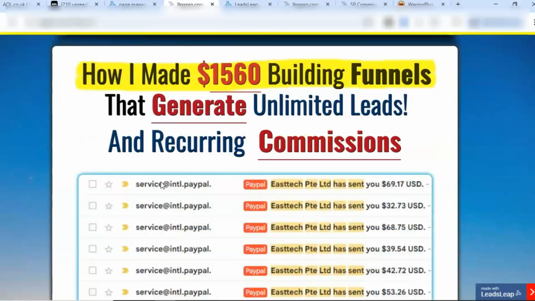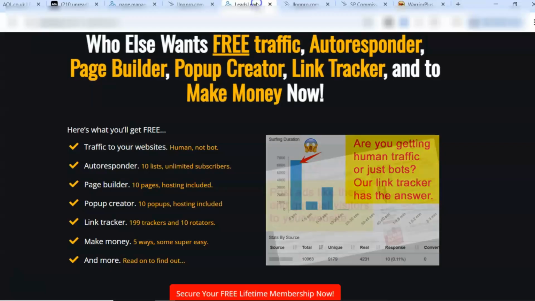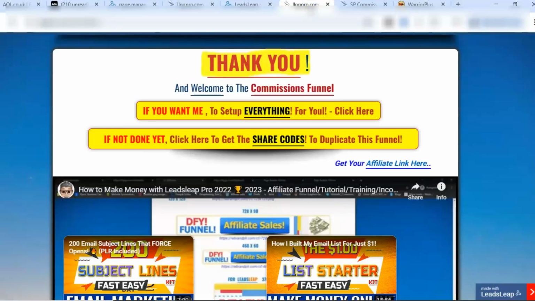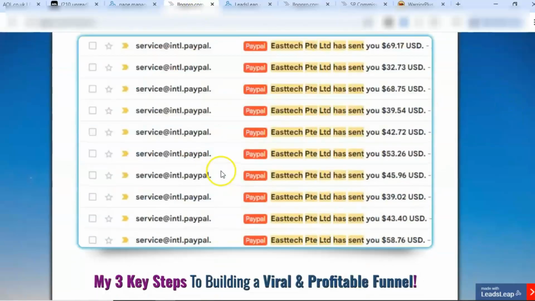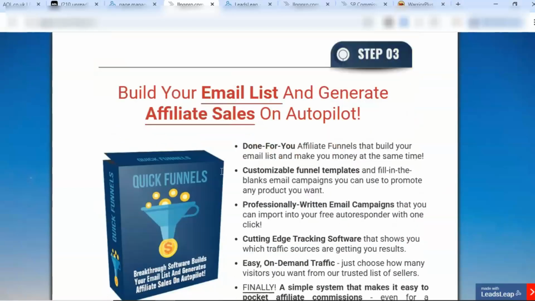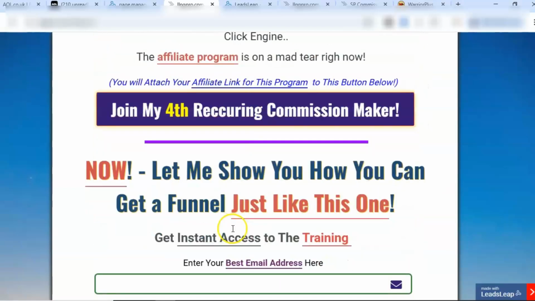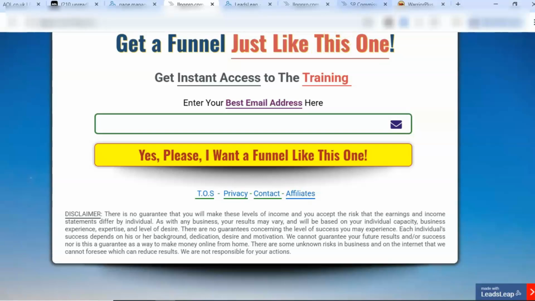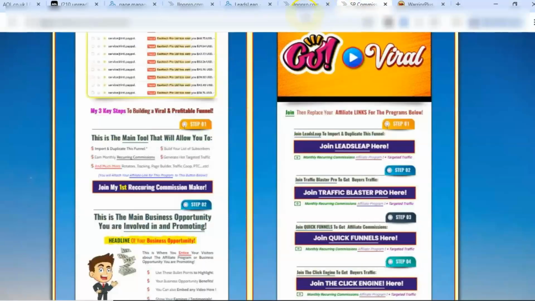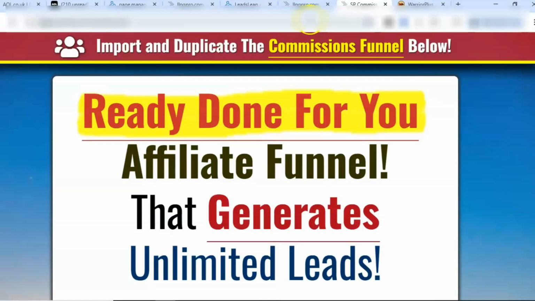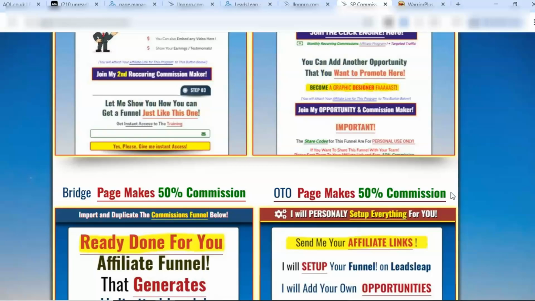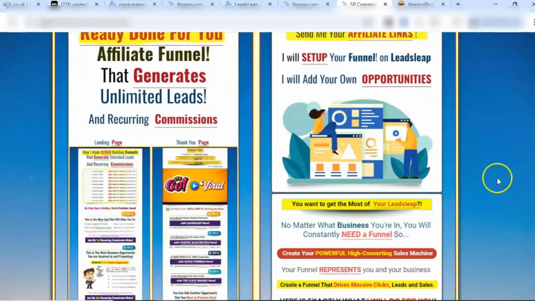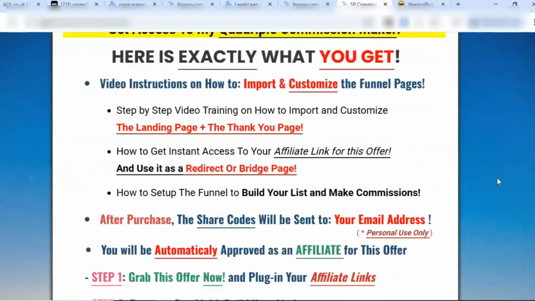So that's the first page here, and the second page will be the thank you page. Let me go to that. That's the thank you page here. So once you sign up for it, you will be taken to, let me just explain this to you again. When you fill out this box here, you will be taken to the thank you page. This is the thank you page. And this explains the actual funnel and all the different commissions and stuff.